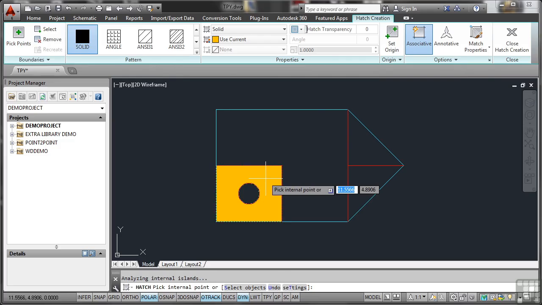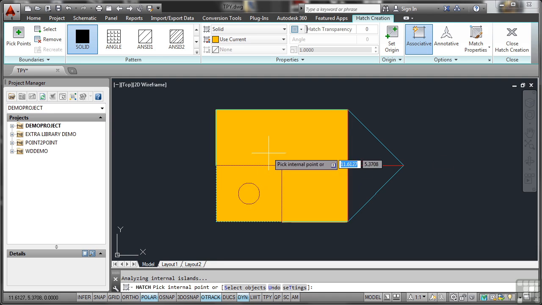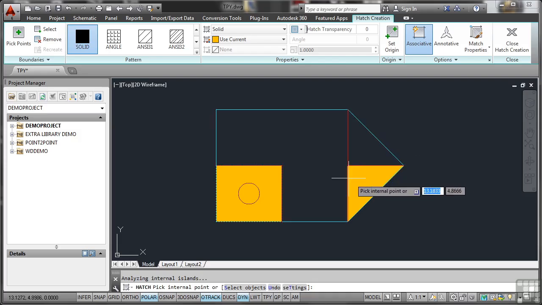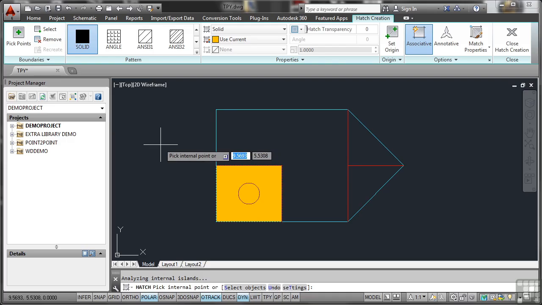So I'll click there. I'm going to go inside the circle as well. I want to use that hatch boundary or fill boundary in this case and click. And then once I've done that, I'm going to press enter. Be careful, don't click again. See the highlights? It's highlighting all the other areas. So move outside the shapes now and press enter to finish like so.